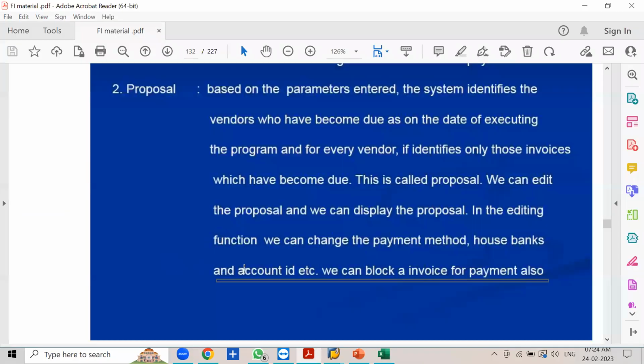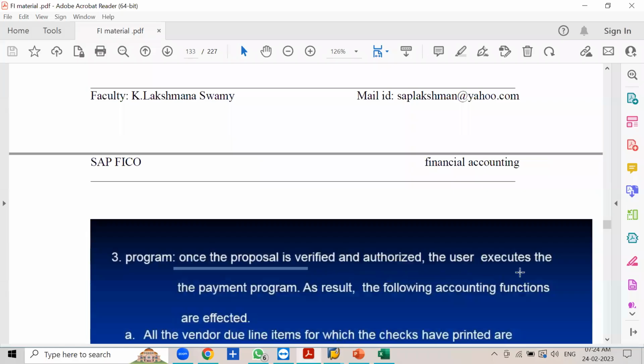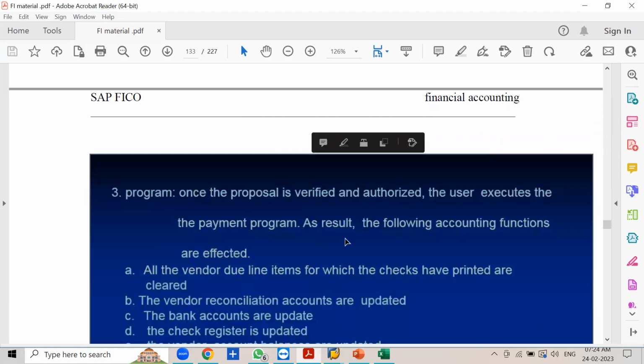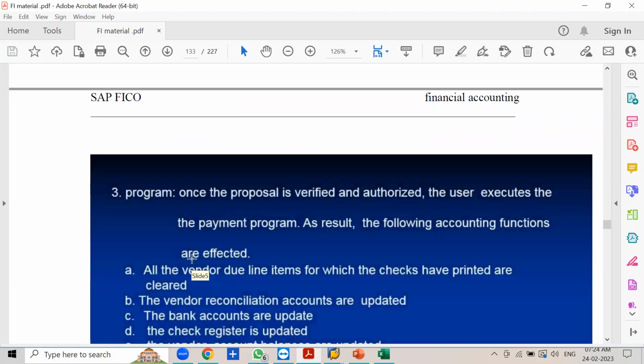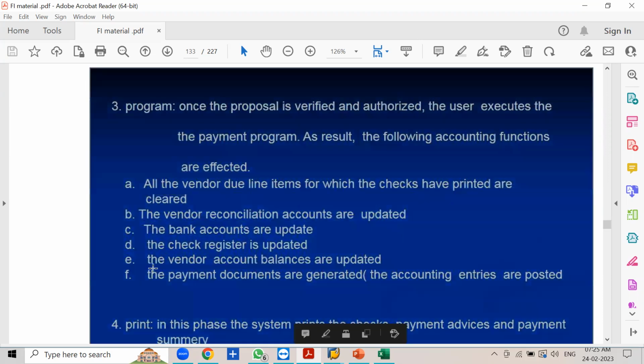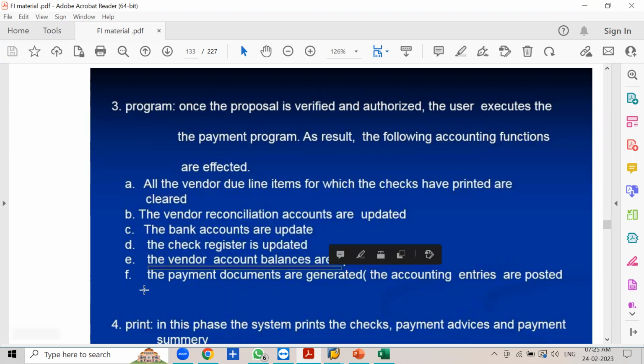Once the proposal is verified and authorized, the user executes the payment program. As a result, the following accounting functions are affected. It's very, very important from the entry point of view. All the vendor due line items for which checks have been printed are cleared. The vendor reconciliation accounts are updated. The bank accounts are updated. The check history is updated. The vendor account balances are updated. And the payment documents are generated. That means accounting entries are posted.